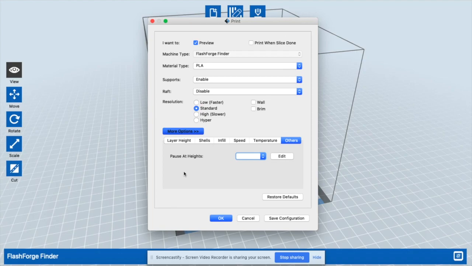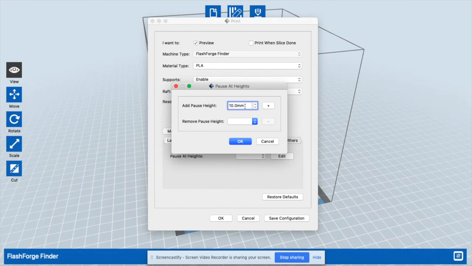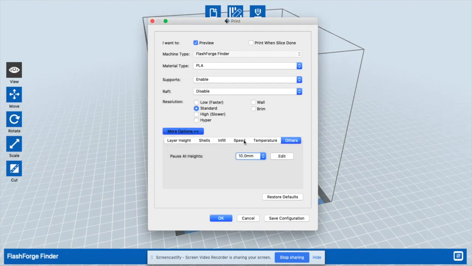This next feature is pretty cool. This will allow you to stop the print at any point during the printing process. It's called pause at height. What you would do is click Edit, create a pause at height point, add it, and hit OK.